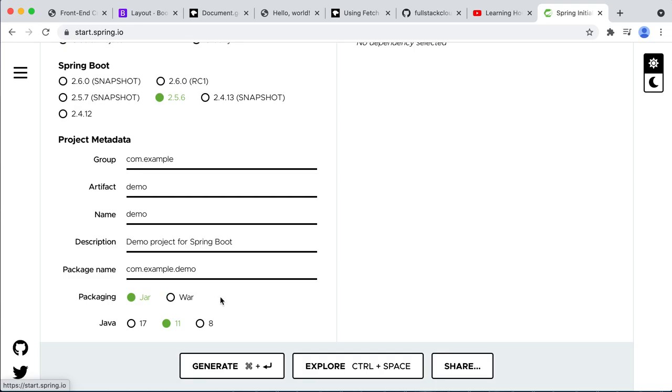We're going to go with jar, and then we're going to choose Java 11 here. Hopefully my command line's set for Java 11. It might not be. All right, and then we'll find the answer if it's not.